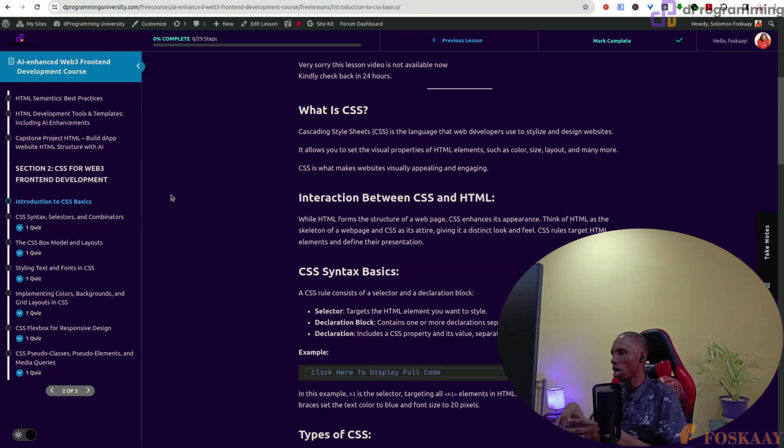CSS is not actually the structure or doing the majority of those things. It is actually helping you to bring out the beauty in your structure with some styles and some things like that.